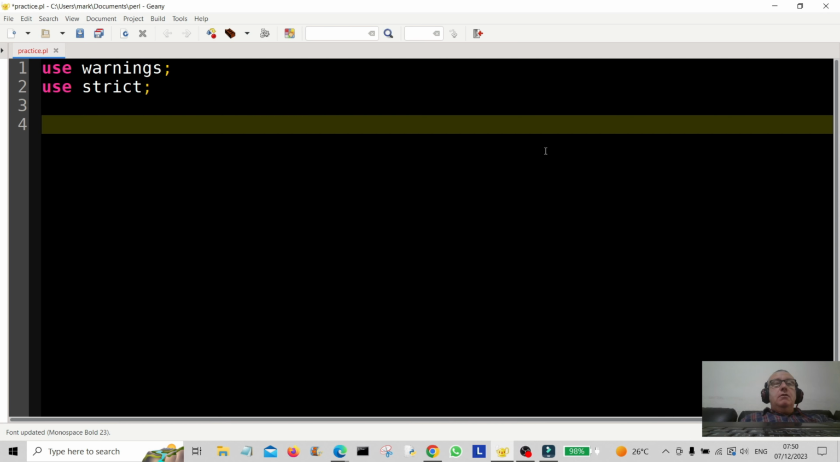So we're just going to do some unary arithmetic operators today. Very simple basic stuff. So we're going to create a subroutine called math1.